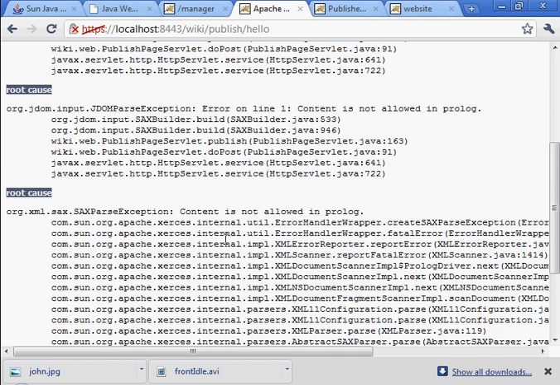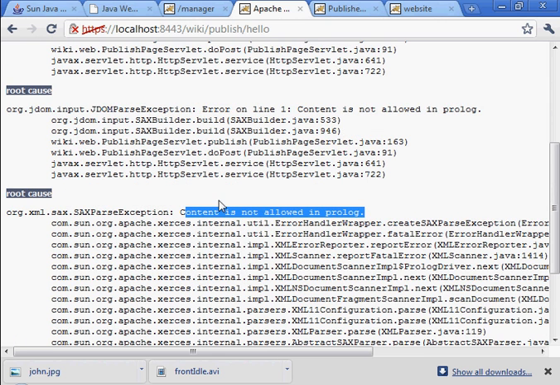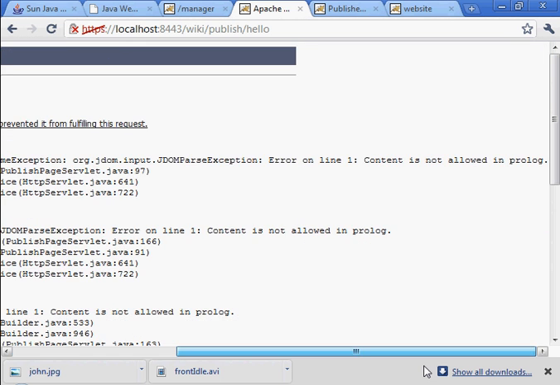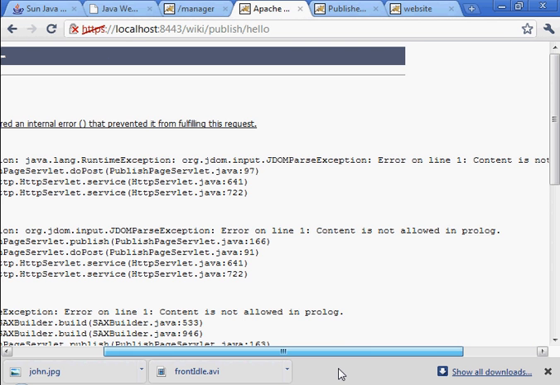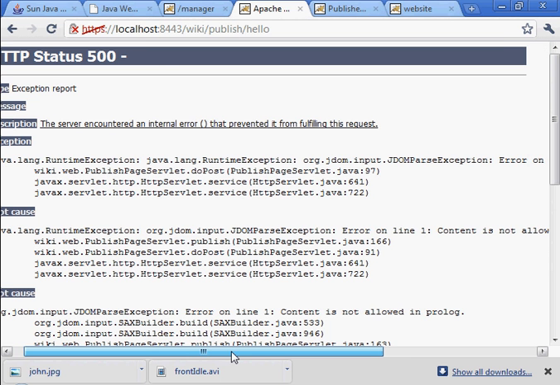And I'm looking at these root causes. Content is not allowed in the prologue. So it's complaining about the format of the XML document that we're passing. And as you can see, the publisher page servlet here is complaining. Content is not allowed in the prologue. So this is on publish. What is going on here?